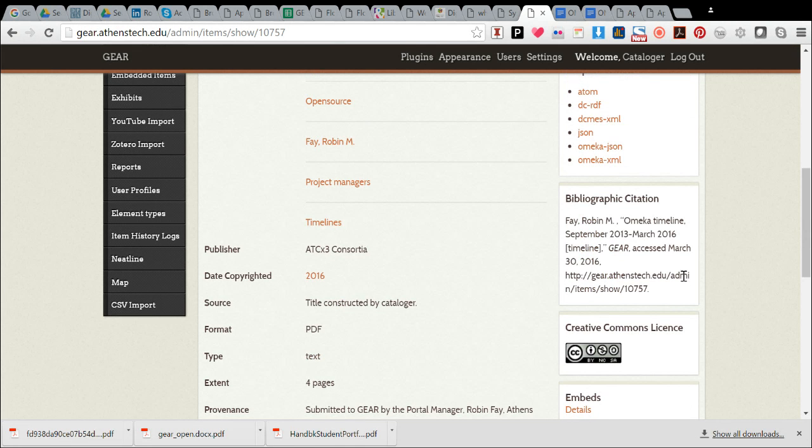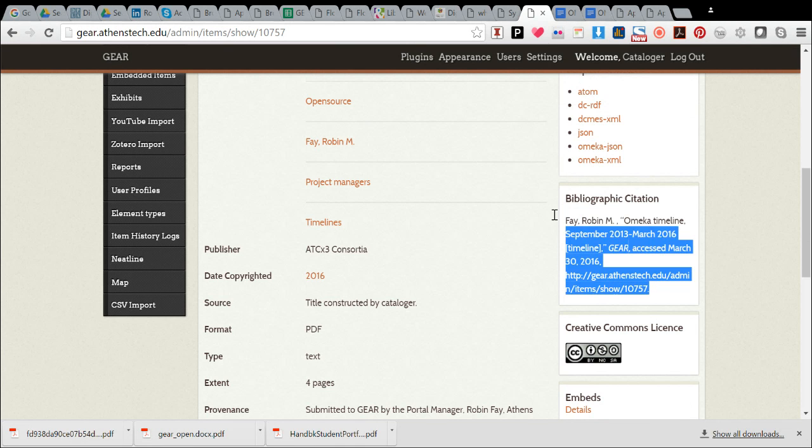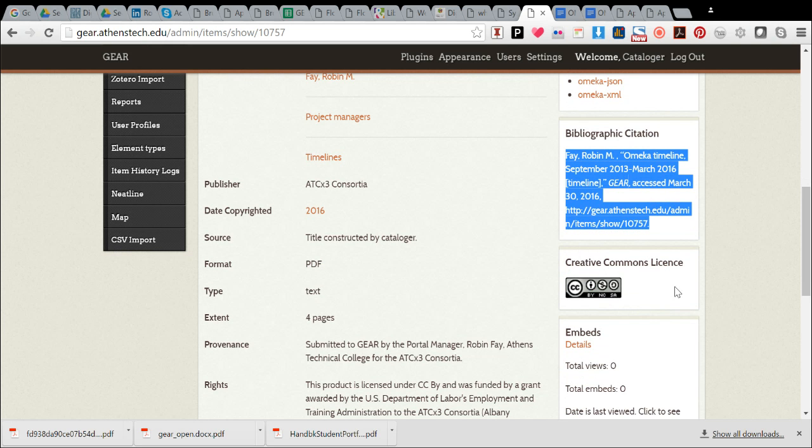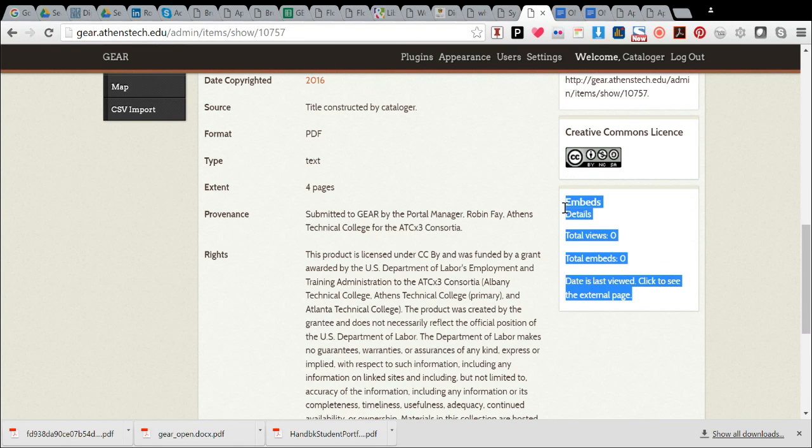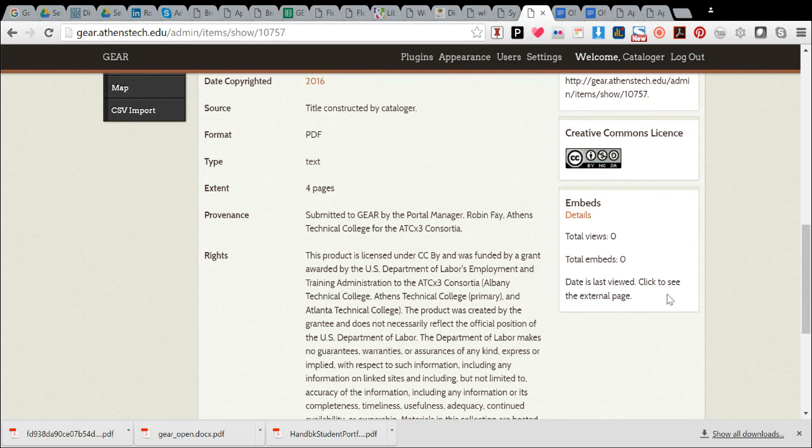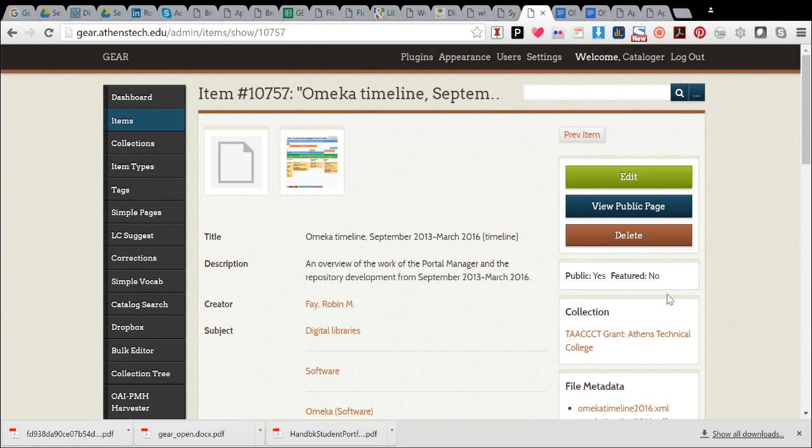Gear also does a very nice thing of creating a citation. So this actually displays to the user, and it's created automatically, and it's publicly available. Our Creative Commons license, again, is the same sort of thing, and I'll show you how to fix that and edit that in a minute. And then finally, there are statistics down here at the bottom that show how much each item might be used, how many times it's been viewed, and how many times it's been embedded. So we'll look at the public page very quickly.